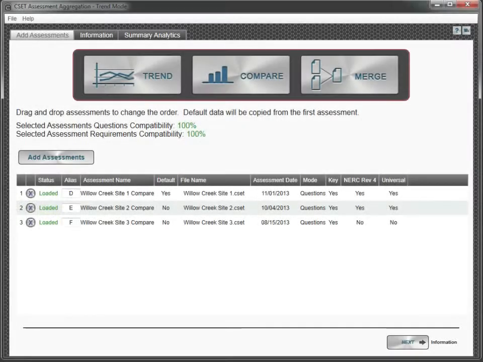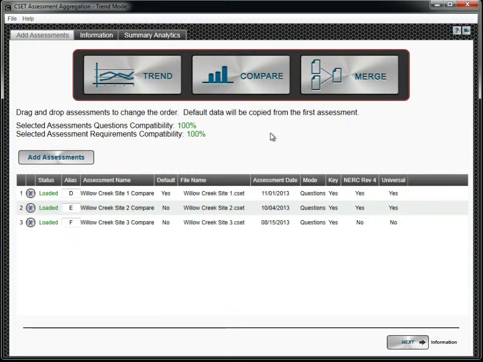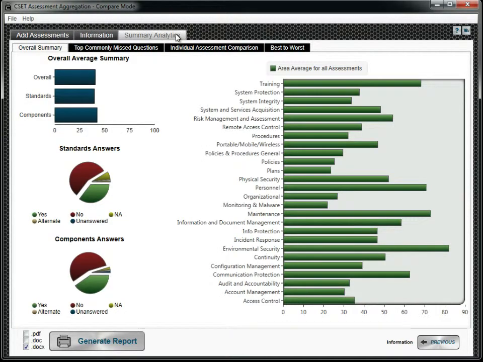We will now turn our attention to the Compare function. It is useful if your site consists of several smaller facilities, each with their own completed assessments. Compare allows you to see the differences and similarities between them and to evaluate the site as a whole. The first screen is the overall summary. It presents the analysis results as a roll-up of the separate facility assessments.